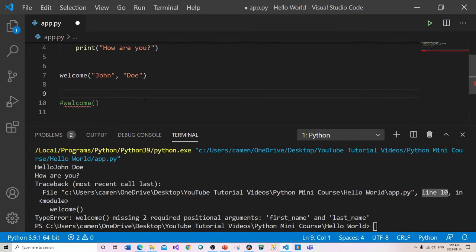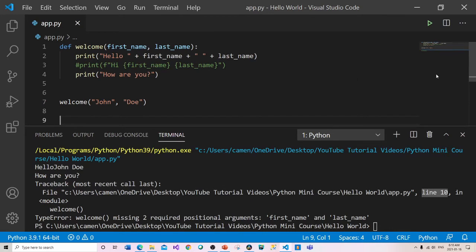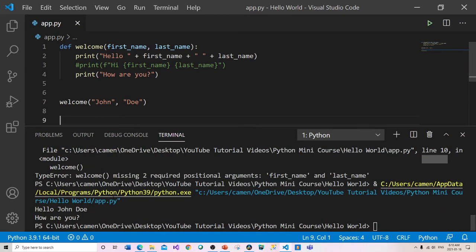Okay, and then we should get the error going away when we save it. Okay, so now when I go back up and I run this, you can see down here it says, hello, John Doe, how are you?